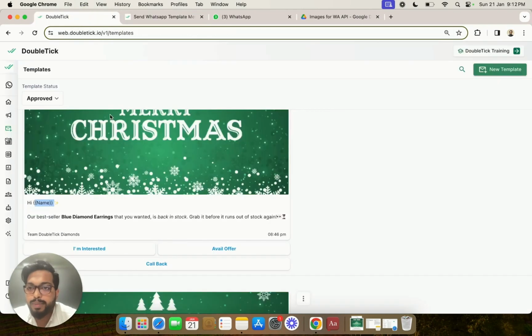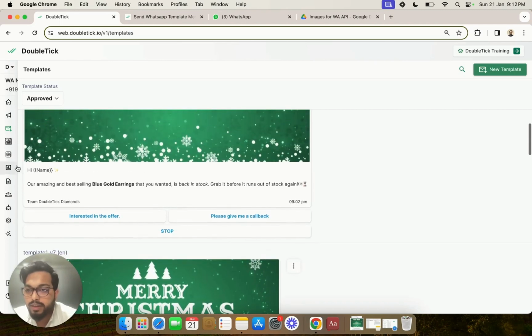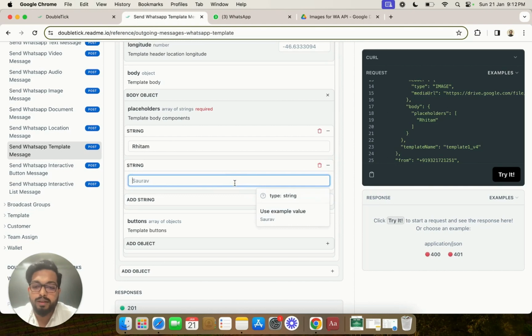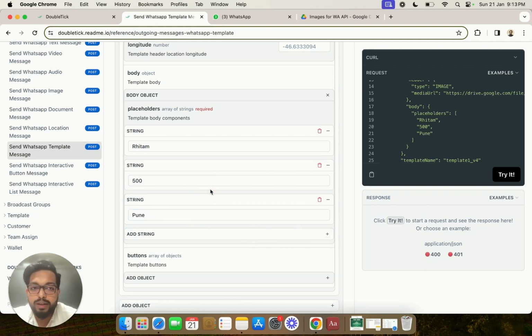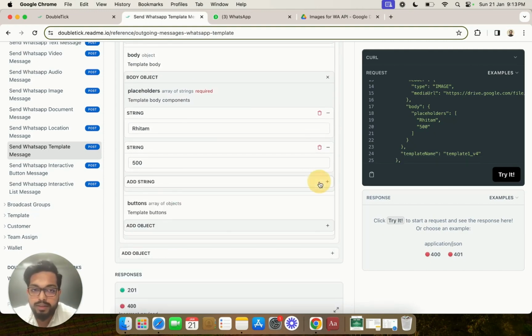In case your template contains multiple variables, for example, wherein you have, let's say, hi name, and then you have other information like loyalty points, city, all variables, then those variables will be passed as an array. In order to ensure it is passed as an array within placeholders, all we need to do is keep on adding those additional strings. For example, if the second variable was loyalty points and the value should be 500 for a sample, and the third one being address and the city should be Pune, right? Here we will go ahead and pass those in the array. But in our case, since we have only one variable, that is name, we are going to delete the rest of the two.